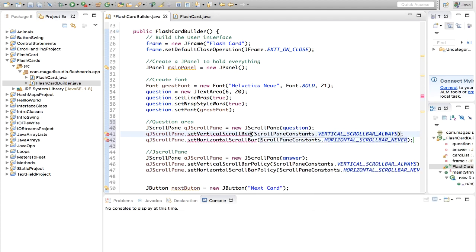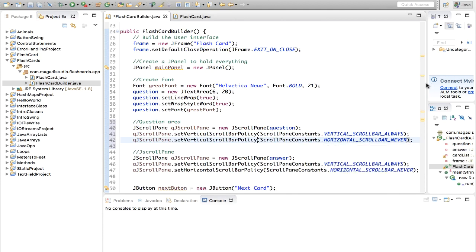Okay, this is an error here. It has to be policy, scroll bar policy. There we go. My mistake. There we go. So that looks much better.